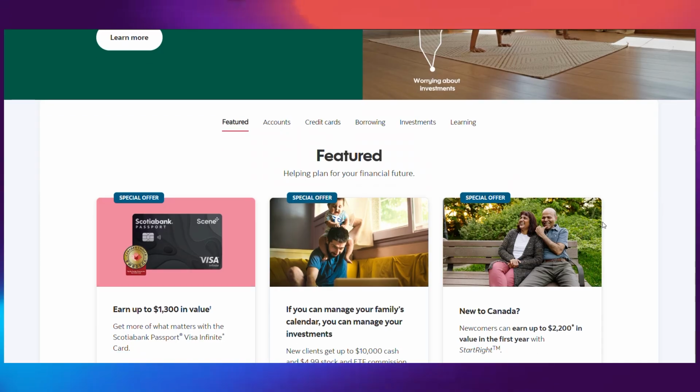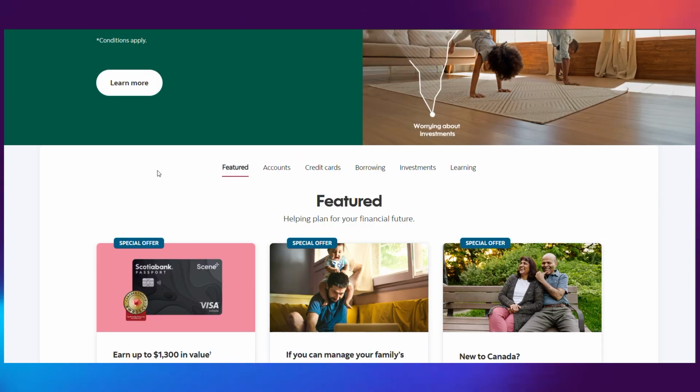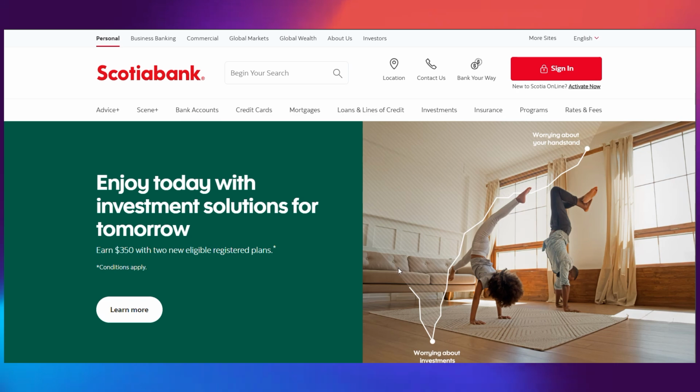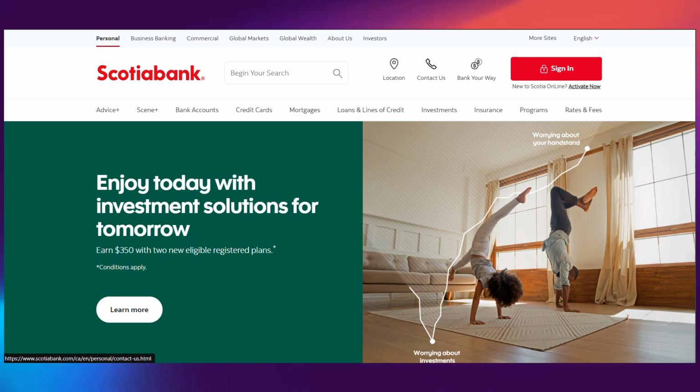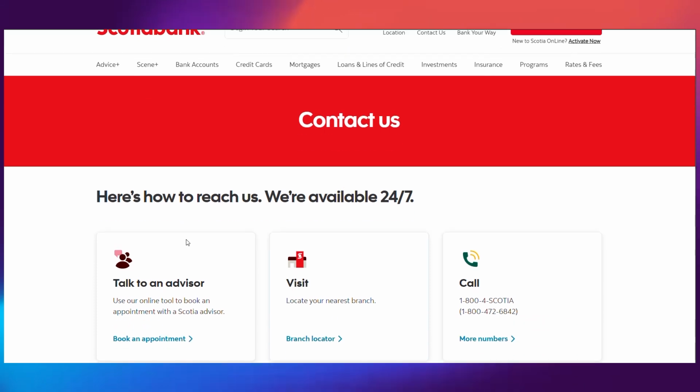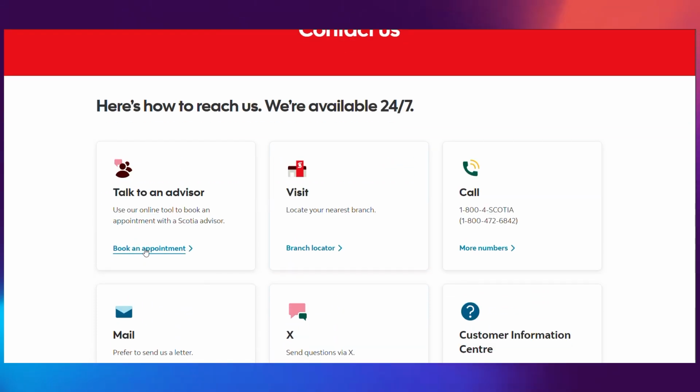So let's start. First, open any web browser of your choice and go to Scotiabank. Once you are on the home page, look for the contact option. It's usually spottable like this. Click on it. After clicking Contact Us, you will see Book an Appointment.